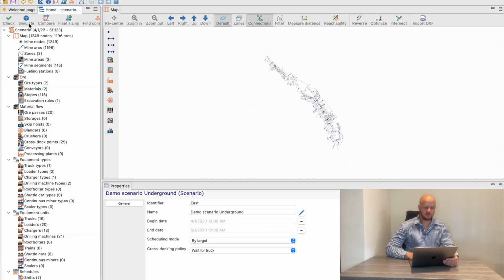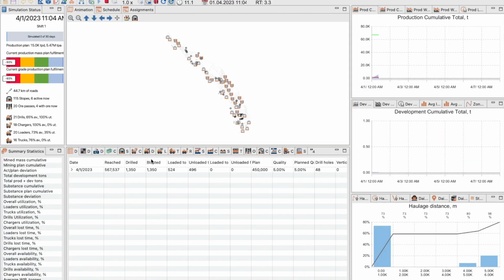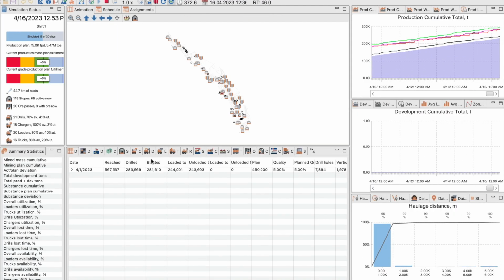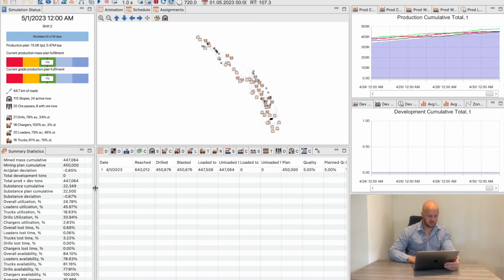Okay, so the first thing we're going to do is run the simulation until the end and see what the results are and familiarize ourselves with that. Now that the simulation is finished, let's have a look at a little bit of the details. We can see our mining plan is about 450 and we've achieved it, or very close to it, about 1% off.